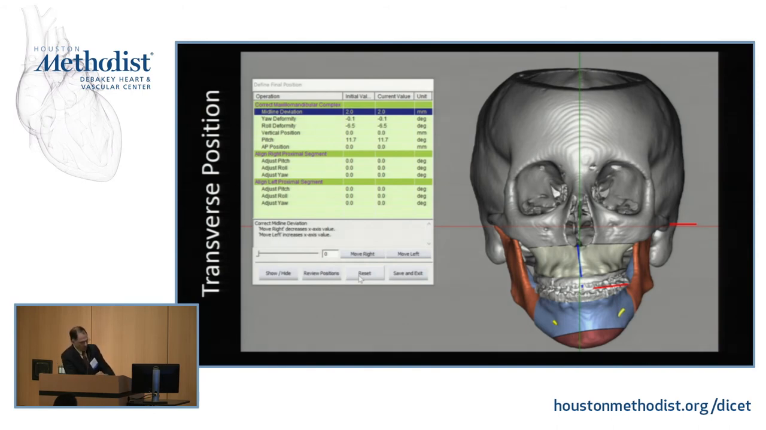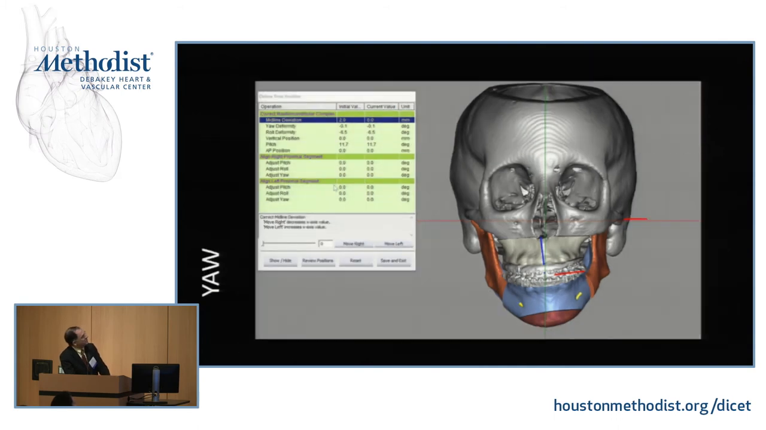So it's all guided by numbers. The computer is telling us that the jaws are deviated to one side by 2 millimeters. So I just come here and say, oh, 2 millimeters to one side, perfect. Type 2 millimeters and put it to the right, and the thing is moved. That's it. So what is the next step?